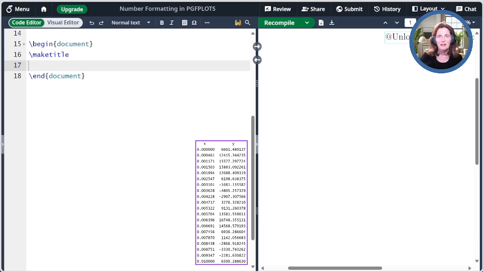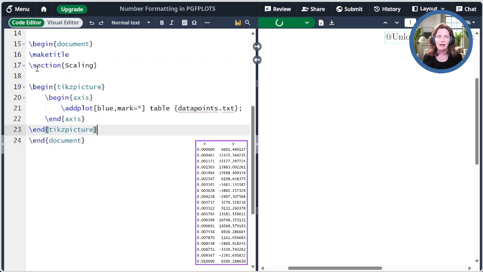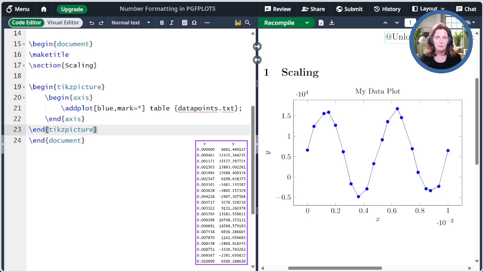I'm showing a data file on the screen. I created this data file so that the x values are very small, on the order of 10 to the minus 2, and the y values are very large, on the order of 10 to the 4. Let me go ahead and paste some code here, and then we'll compile it and see what we have. This is just a basic plot. If you want to know more about the basics, please watch the earlier videos on PGFPLOTS.